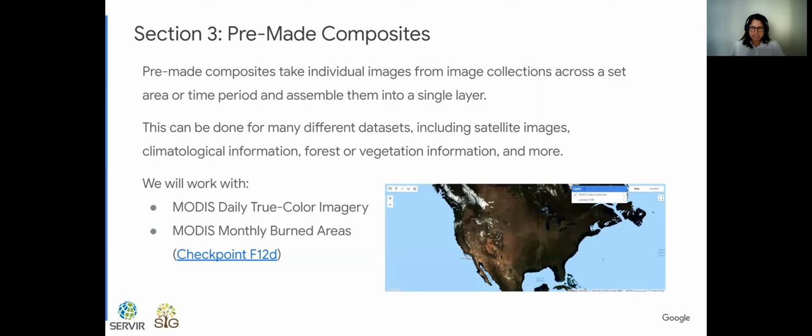So we've seen in sections 1 and 2, we worked with Landsat 8 collections. We worked with the raw collection. We also worked with the surface reflectance collection. Now in section 3, we'll start working with pre-made composites.